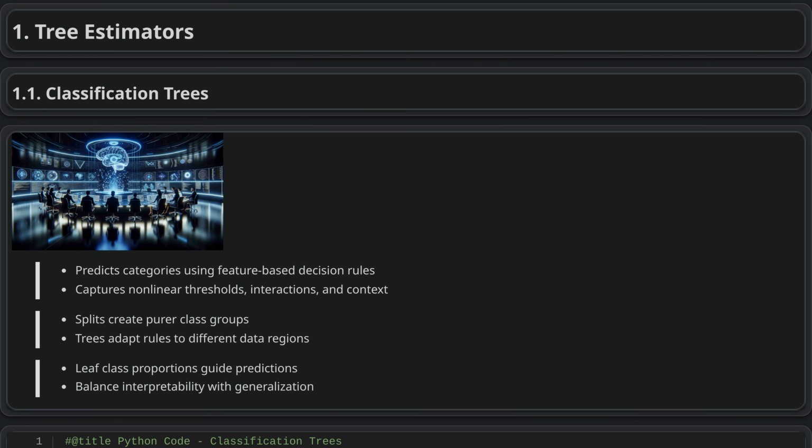Tree estimators. Classification trees. A classification tree is a decision tree that predicts categories by splitting data into more uniform groups using input features. Each decision point applies a rule, and each branch leads toward a final class prediction. This approach is useful because it can capture complex patterns and feature interactions without requiring predefined assumptions.